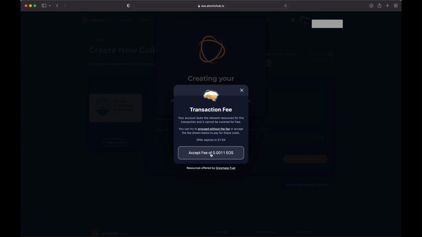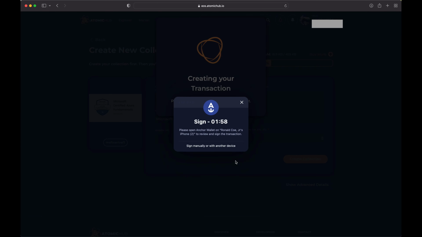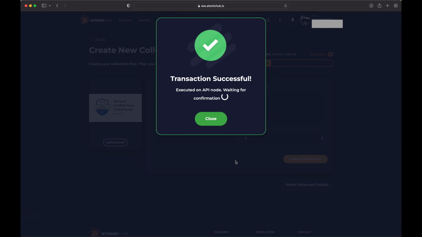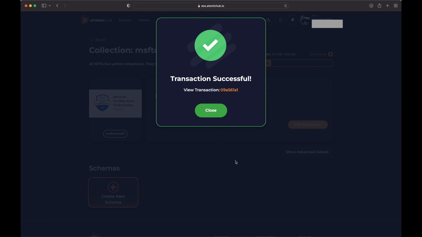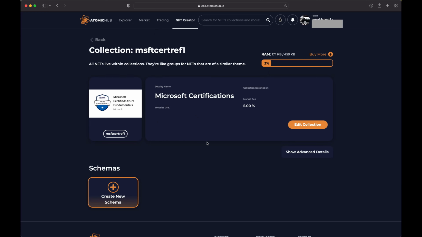Transaction fee acknowledgement. Yep, that's fine. I'm going to open up my Anchor wallet to authorize the transaction. And that's as simple as sliding a slider on the screen of my mobile device. And there we have our successful transaction. We now have a new collection for my Microsoft certification NFTs.